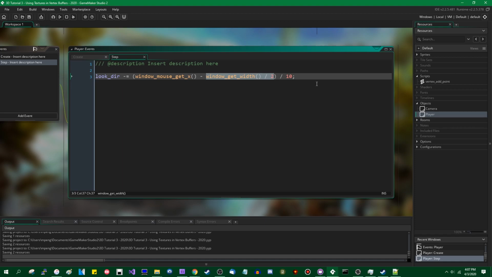And from there, you will be able to say if you move the mouse to the left, you're going to turn left, and if you move the mouse to the right, you're going to turn right. If the mouse is on the left half of the window, window mouse get x will be lower than half the window width, and the value will be negative, and you will look to the left. If the cursor is on the right half of the window, the value will be positive, and you will look to the right. And this divided by 10 is just to control the rate at which the mouse look moves.